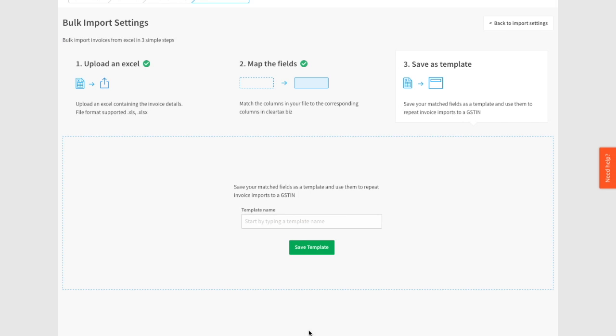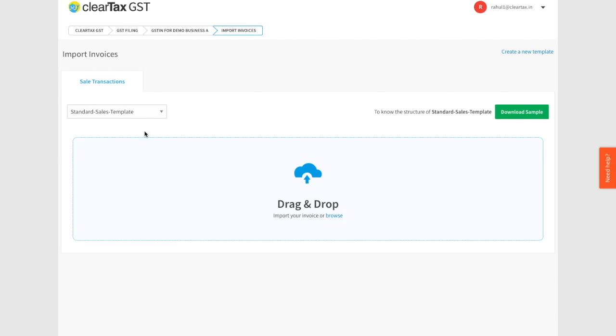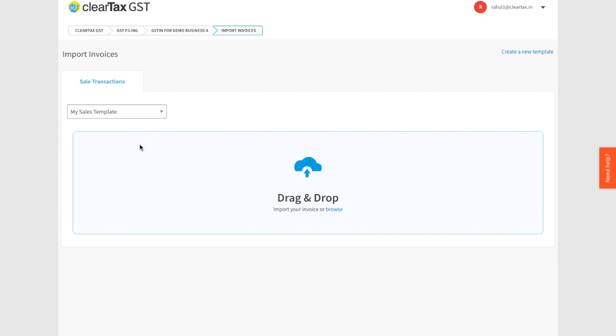The main purpose of creating this template is for you to reuse it in the future to upload your sales invoices. So let's go ahead and name this sales template accordingly and save this by clicking the Save Template button. Let's go back to the Import Invoices page and see. There, your newly created template is now available. You can simply choose this template next time and import your sales invoices. Similarly, you can create templates for your other invoice types as well.